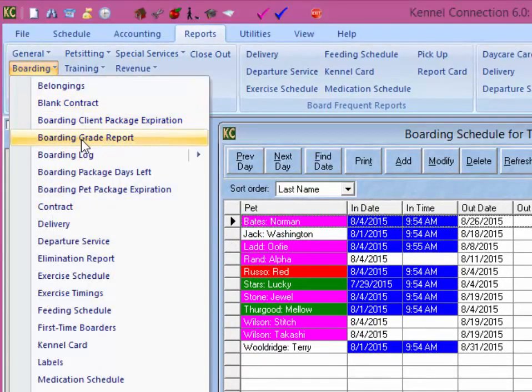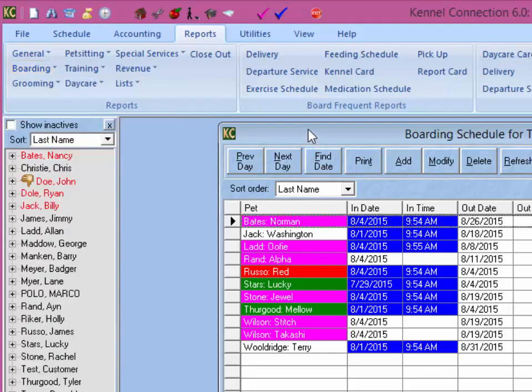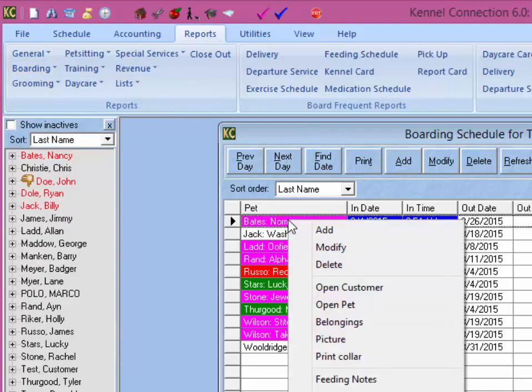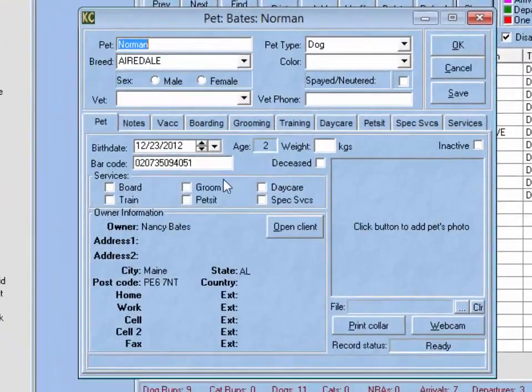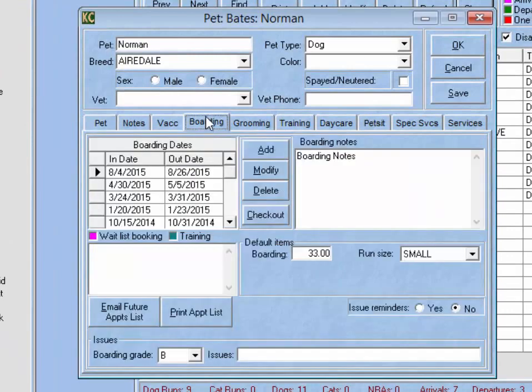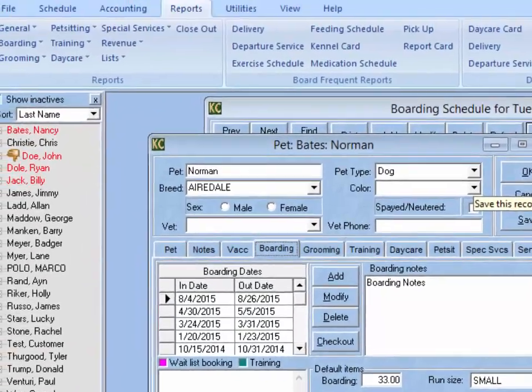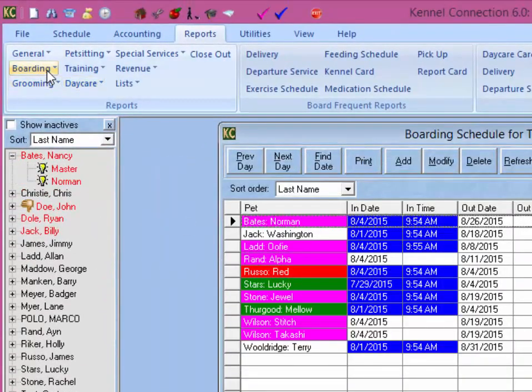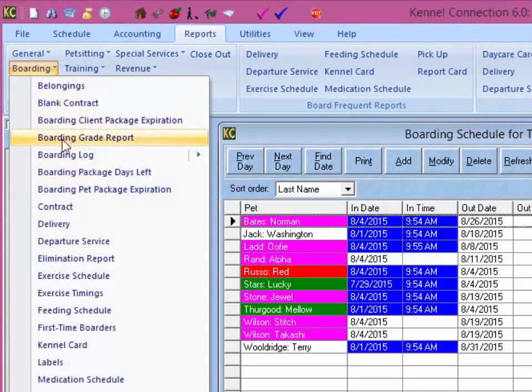Next, there is the boarding grade report. If you go to the pet card of any pet in Kennel Connection and go to the boarding tab, you'll find in the lower left-hand corner that you can assign a boarding grade to indicate how well this pet behaves while boarding. Once a grade is entered there, you can access it on the card, and we can also run the boarding grade report to give us a list of all pets for that day in the schedule and what their boarding grade is.